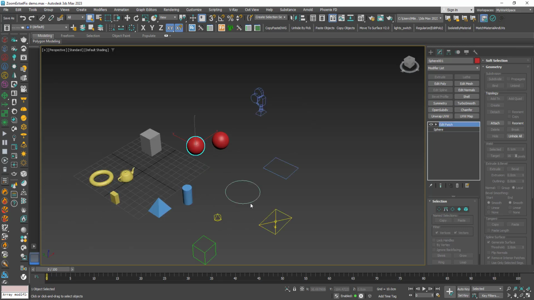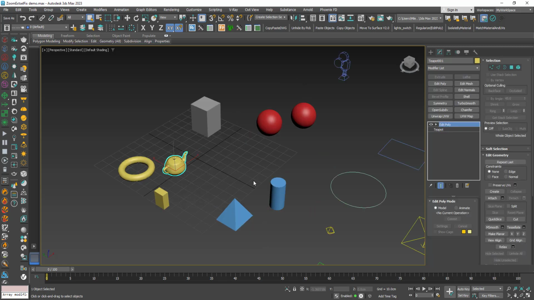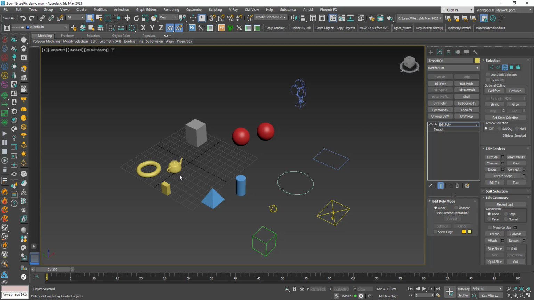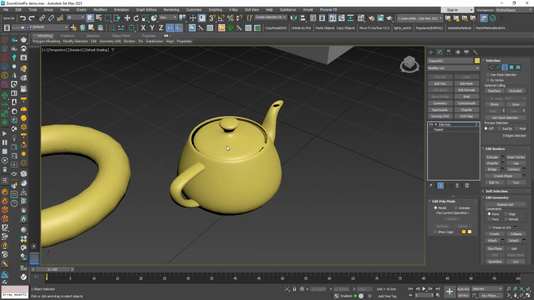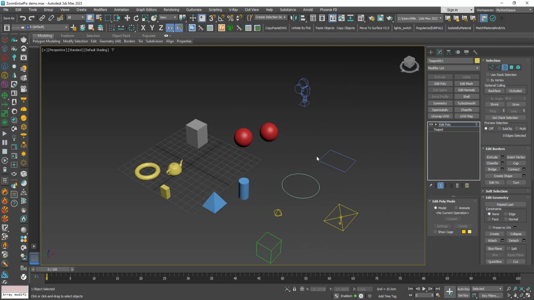The only exception where this function works properly is when you have a 3D object with an edit poly modifier. Now I will go to any sub-object level and press Z on the keyboard. It will work normally. Actually, this is how it should work on all of these cases.